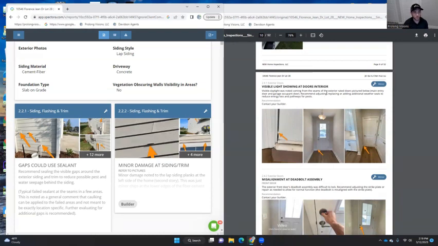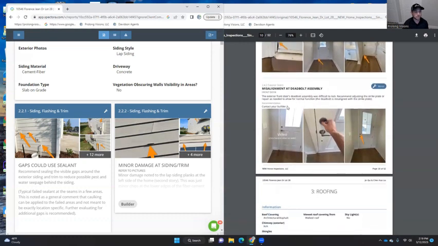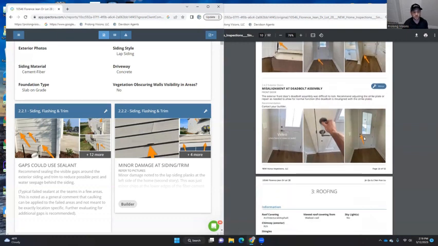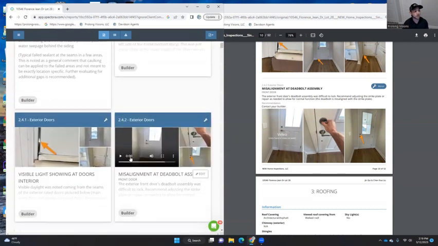So visible daylight, doors, interior, there's an example. Obviously a minor concern, nobody's going to freak out, but out of town buyers, or if they're not there, which most of the time they're not in new construction, can see, okay, this kind of gap is at the front door and the garage occupant door. Super easy to do. Misalignment at deadbolt assembly, if it has a function, take a video, because whether or not it's self-explanatory, it takes you literally 5 seconds to do the video, and then you take a couple pictures. But that will give you the best overall look to the report.